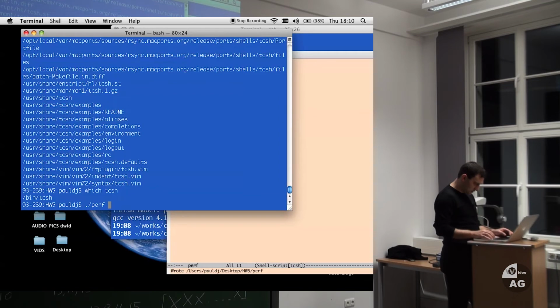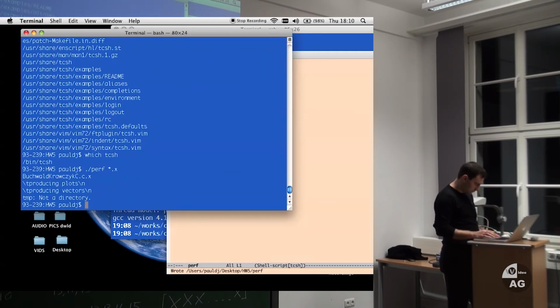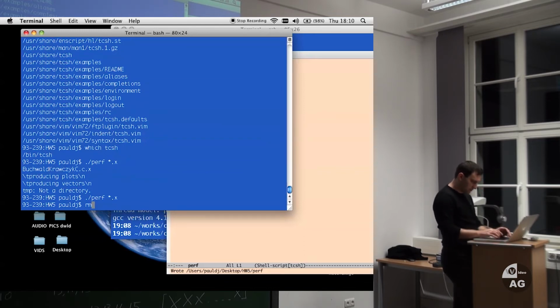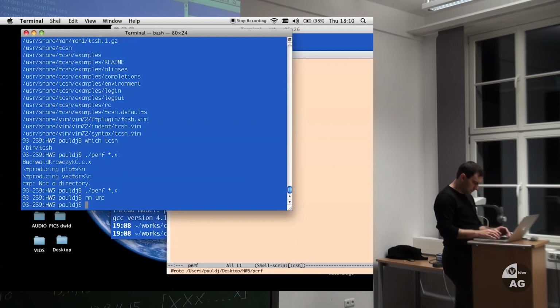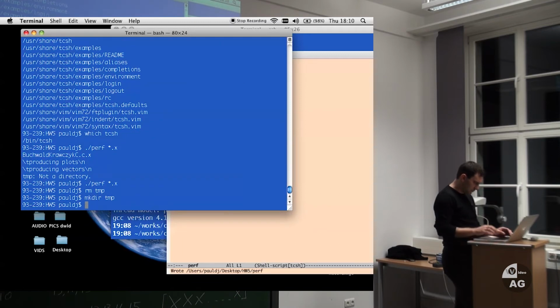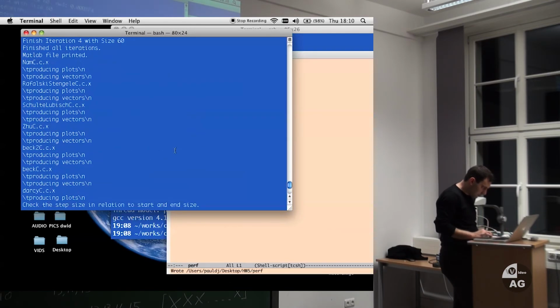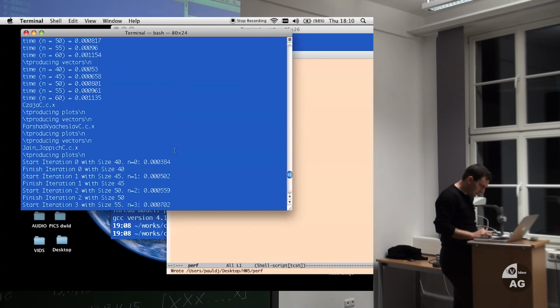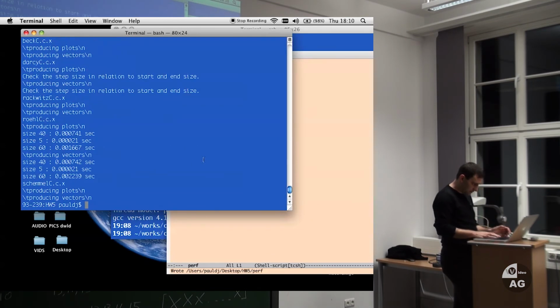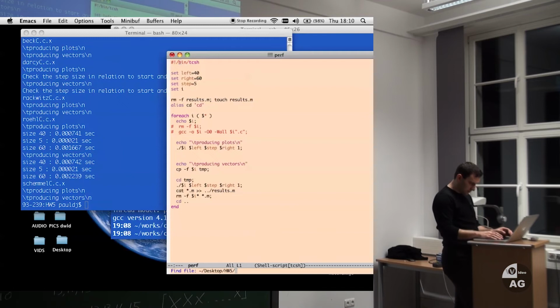So let's go back. Should I pass a number? It wants a temp directory. Oh yeah, it wants temp directory. That's right. All right. So now we tried on a different compiler and everything. Let's see what came out.